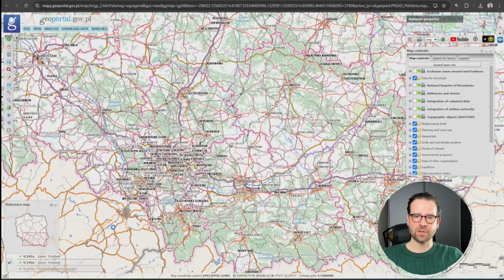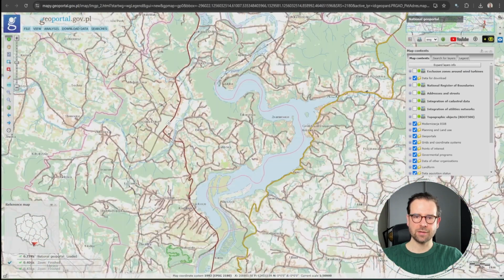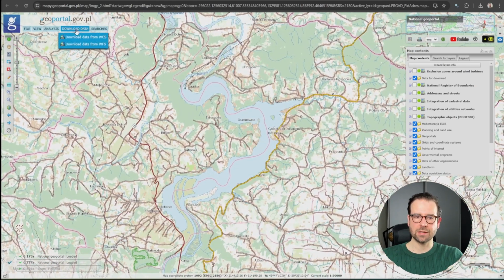And then you can, over here, just simply zoom into the area of Poland for which you want to download the data. What I really like about this one is that you also have a background map. It's not an OpenStreetMap background map. It's one of the Polish maps, but it's very useful to understand. And it's very crisp, and you can zoom in and get a lot of detail.